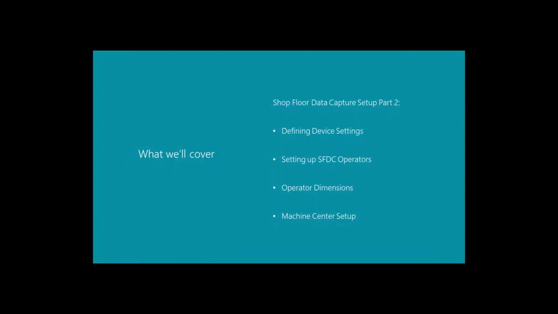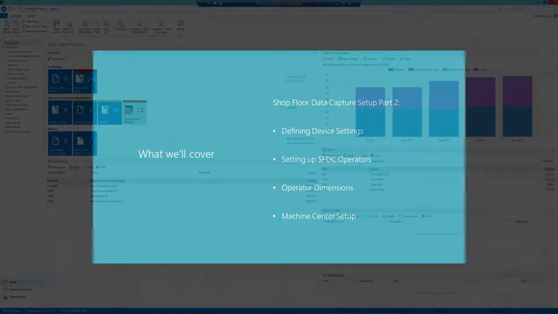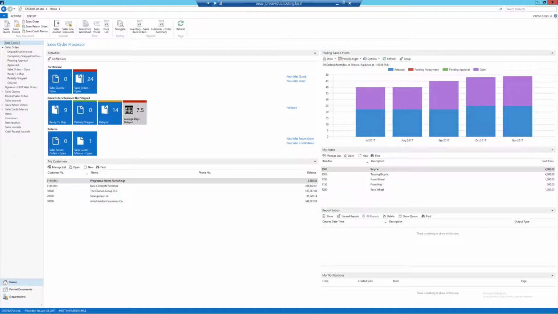In this video we will be covering the following topics: defining device settings to lock down devices, setting up operators, creating operator dimensions, and finally the machine center setup. In the previous video we covered creating the default settings of SFDC.